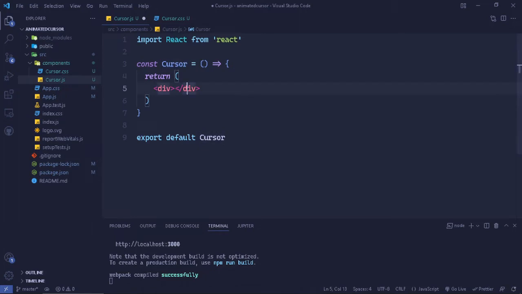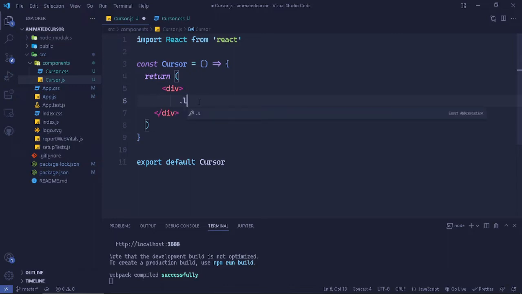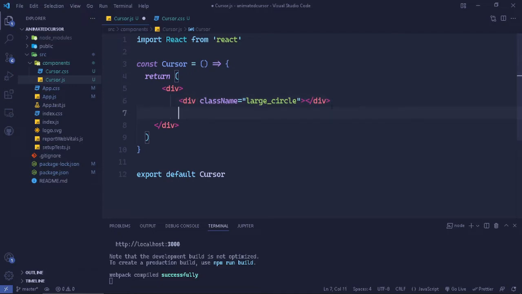So I'll start by creating an empty div that is going to represent the larger circle. I'll give it a class name of large circle. Then I'll create another div that is going to represent the smaller circle. I'll give it a class name of small circle.